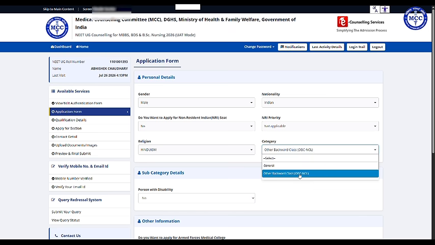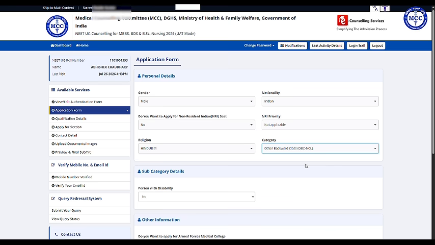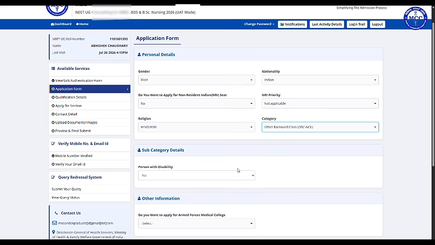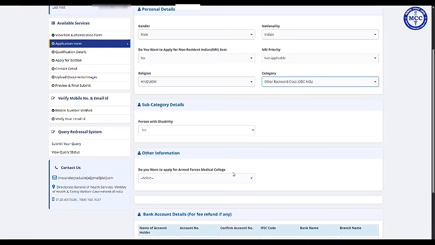Next, select your category correctly, such as General, OBC, SC, ST, PWBD if applicable. PWBD refers to candidates with benchmark disabilities.